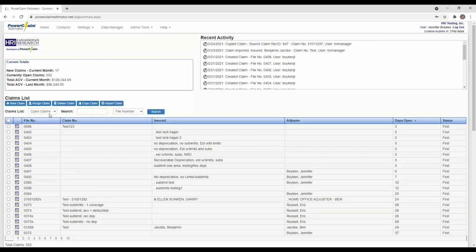You can also choose what claims you see in your list here. So you can just do open claims, you can do closed claims, or all claims. You can also do a search. You can search by file number, claim number, insured, adjuster, or the status of the claim.